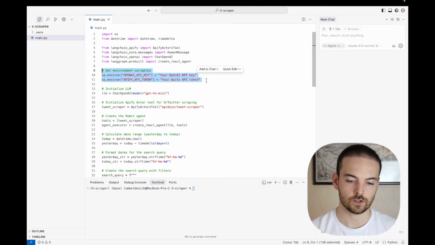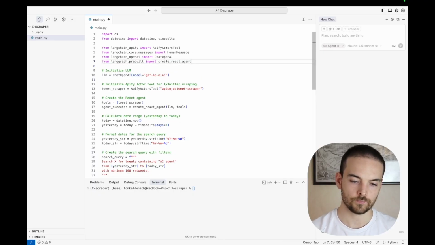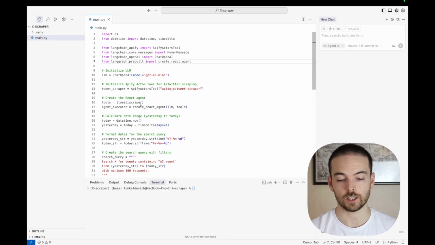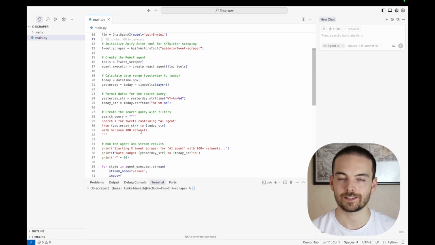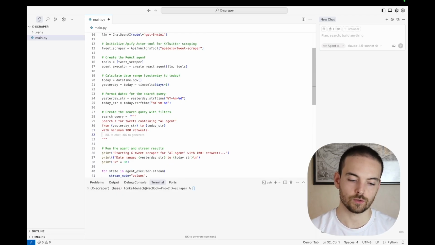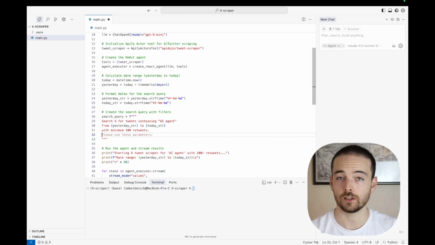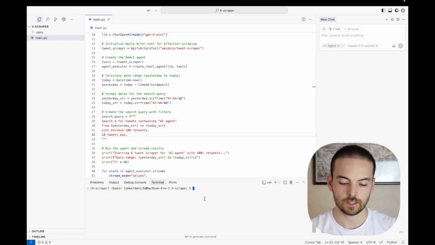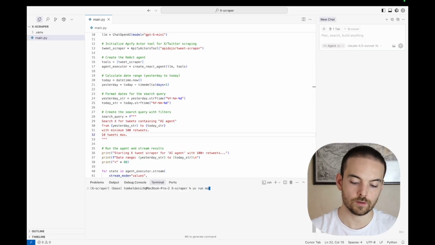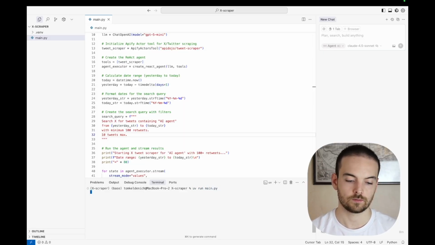I will delete this code. I don't want it anymore because I use export in the terminal. And here, instead of using 4.0 mini, let's use 5 mini. Okay, one last thing. I want to retrieve only 10 tweets. I don't need more. So we are done. Let's run uv run main.py.